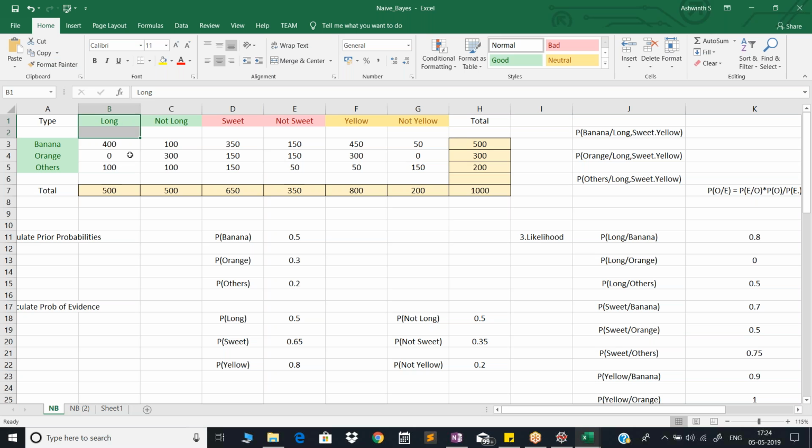Then what are we doing? We are computing the column-wise totals also. How many long fruits do I have? I have 500 fruits which are long in nature, and 500 fruits which are not long in nature. The total makes up 1000. I have 650 fruits which are sweet and 350 which are not sweet, which sums up to 1000 again. 800 of those are yellow and 200 are not yellow. Once again it sums up to 1000. So these are the frequencies we have with us right now.